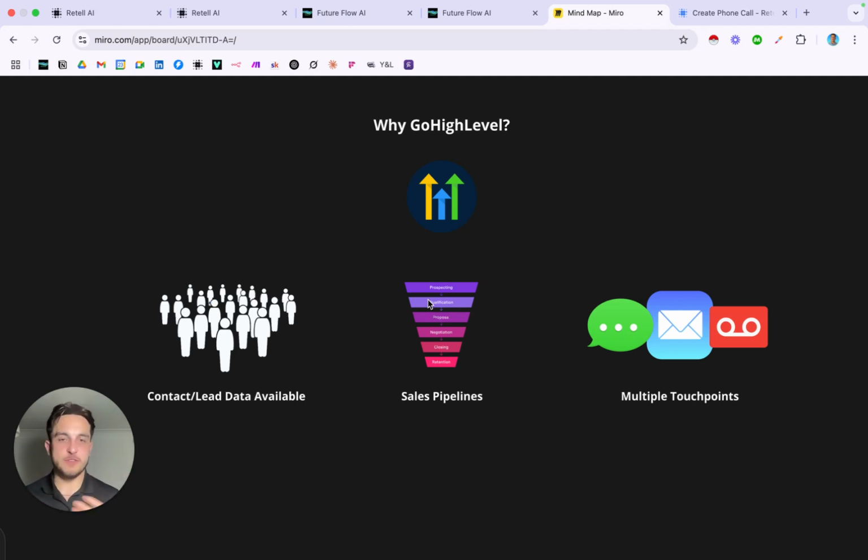Also within GoHighLevel, you have sales pipelines. One of the biggest things I see people struggling with when creating voice agents is that voice agents by themselves are cool, but they're not really valuable. You need to be able to integrate voice agents within a sales and marketing system. So actually connecting up your voice agent nurturing systems with GoHighLevel pipelines creates a really seamless system, and you can track what's happening with your leads, where your campaigns are at, all that good stuff.